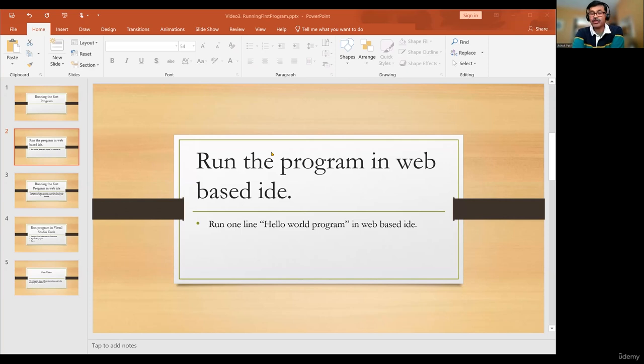But I strongly suggest you learn the second way to do the programming, that is, download Visual Studio Code and then use that to write Python programs and test them. But in this video, I'm going to show you both ways. One is to run the program in a browser-based IDE and also run the program in Visual Studio Code. Okay, so let's get started with running the program in a browser-based IDE.